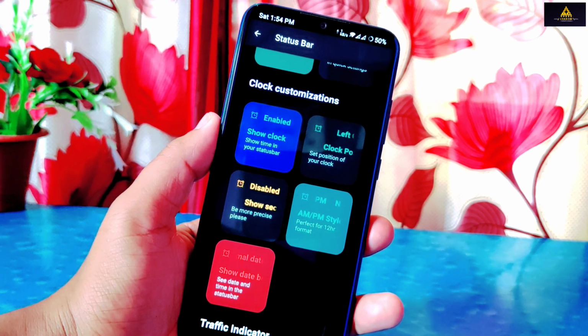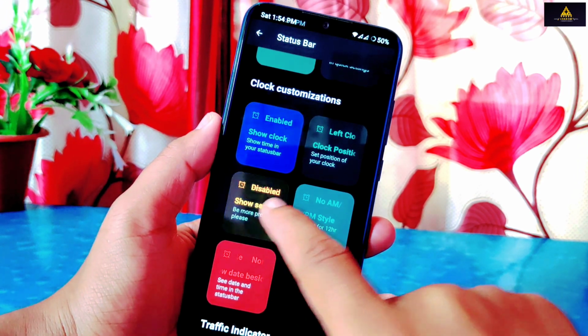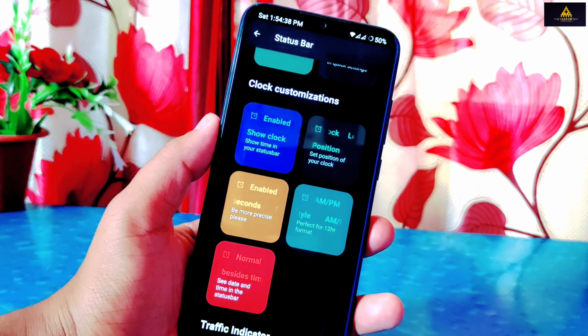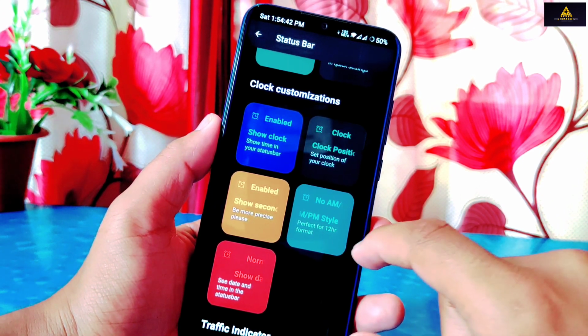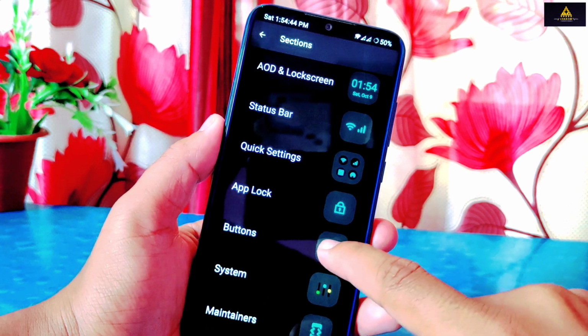There are other features available too, but I'm only highlighting some of them because mentioning each and every customization will make the video lengthy and boring. So I've left some customization for you too.